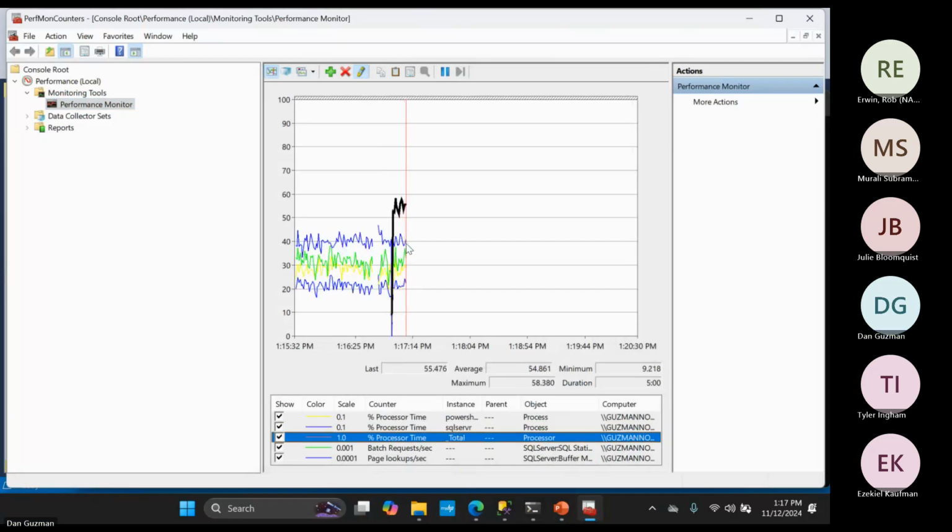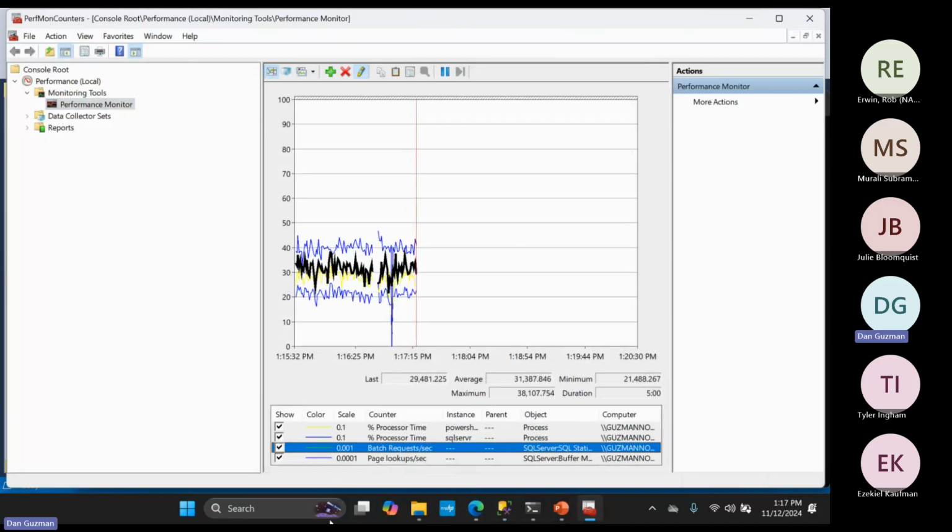Okay. Processor only says 50% right now. I'm not sure why. Either way, it doesn't matter.